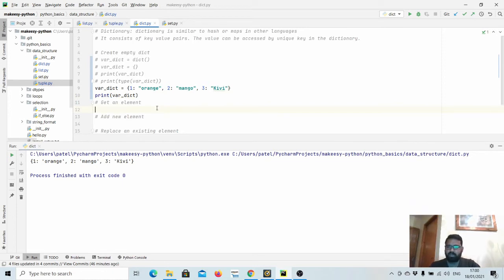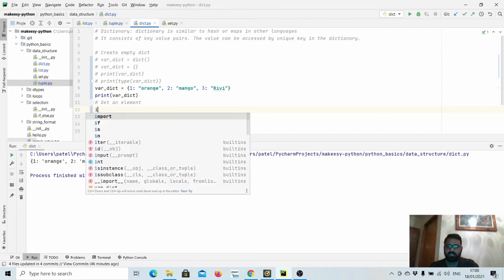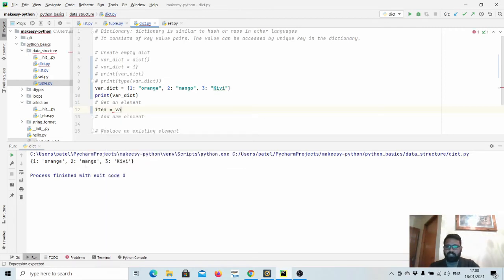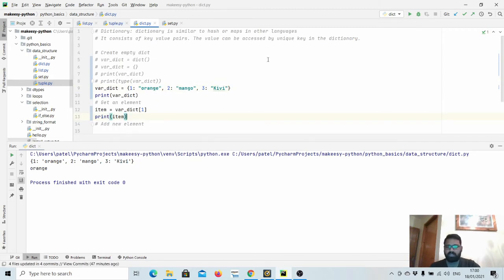Let us go ahead and fetch a particular element. How can we fetch? Let us say item is equal to dict, and we want to fetch the value with k1. Let us print item. It will fetch you orange and print it out. Let us run it. You can see it. One more thing to mention here is that this can be any data which is valid in Python. It can be integer, float, string.